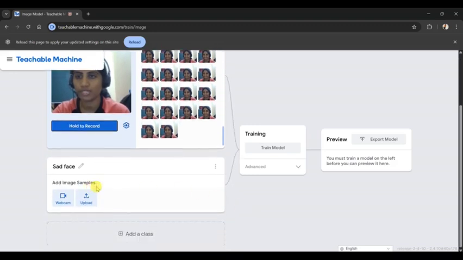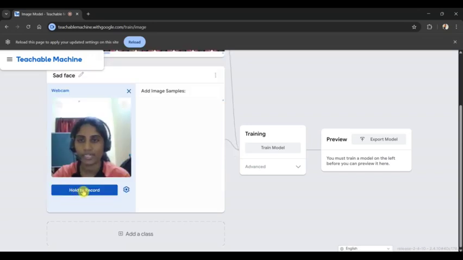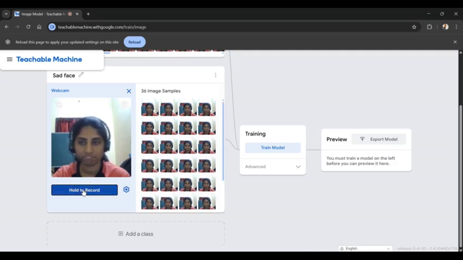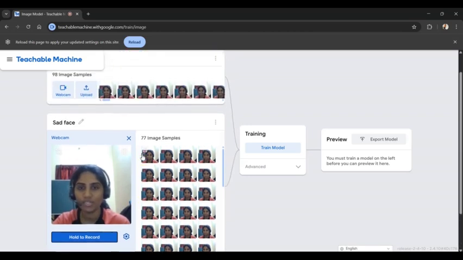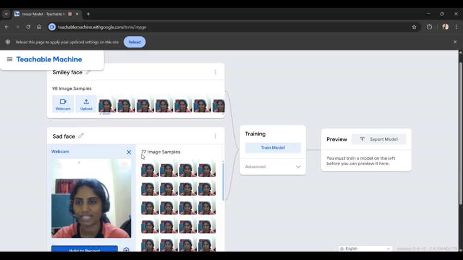Class 2 is a sad face. So next I open this and I try to hold and capture. Okay, I think that is done. I have captured both smiley face and sad face. Sorry if my face was bad in the sad face; just for an example, I captured it live. So here we have captured 2 different classes, as you can see.